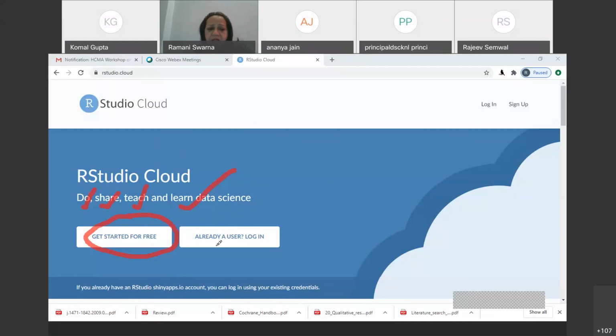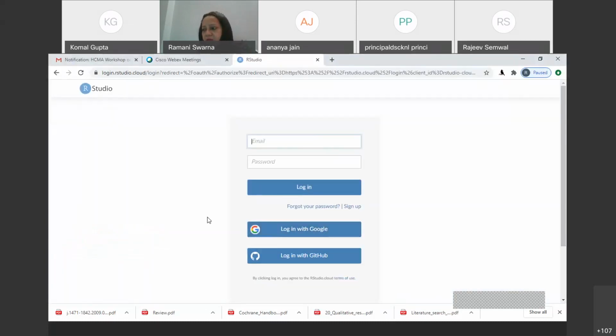For example, if you are doing it for the first time, please click on get started for free, this one, and log in. I will go ahead and log in with this particular option, that is already a user, and log in. So kindly go ahead and take care of this also side by side. I go here, and then they're telling you if you already have an RStudio Shiny apps. Now once you log in, and I'll give you 5 to 10 minutes, just log in, or you will get these kinds of options also for the first time.